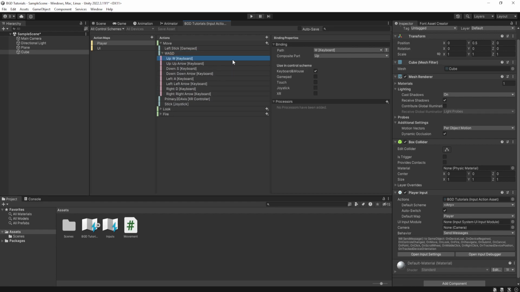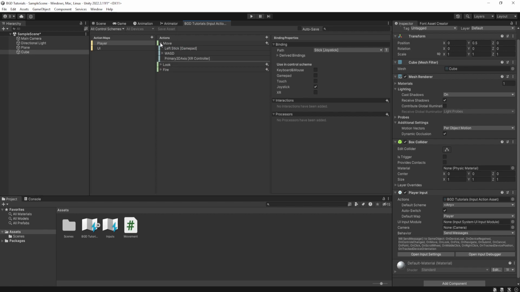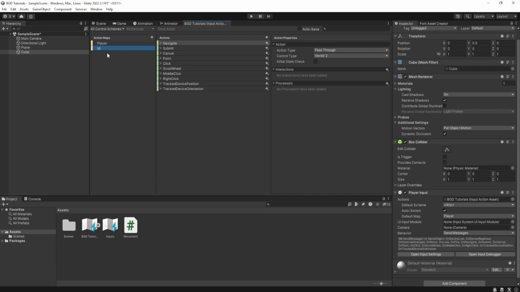WSAD, I'm sure, all these individual inputs are set to keyboard and mouse. Left stick is set to gamepad because it's on the gamepad, and then joystick is set to joystick on the movement here. So that's the basics of action maps and input actions. As you see here, there are also options you can have, like UI, which is for navigating the menus.